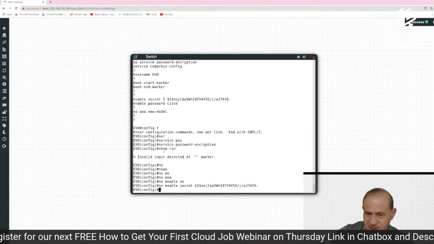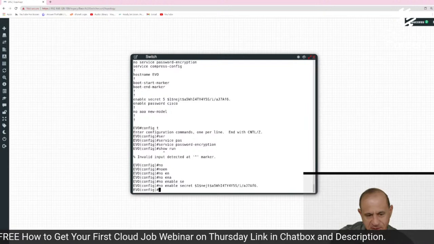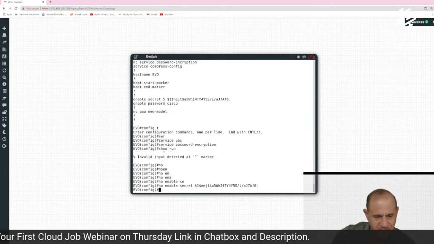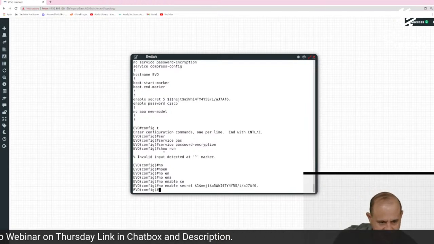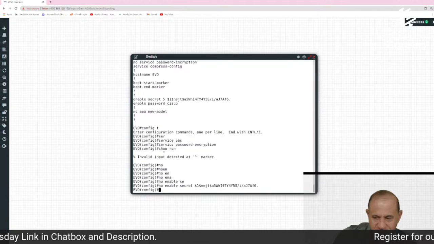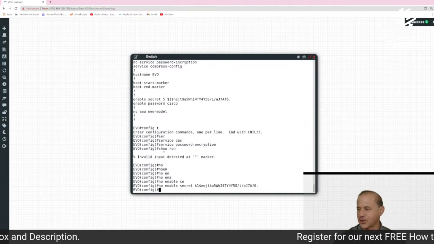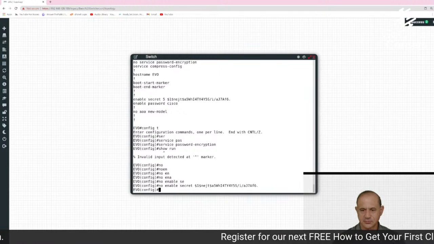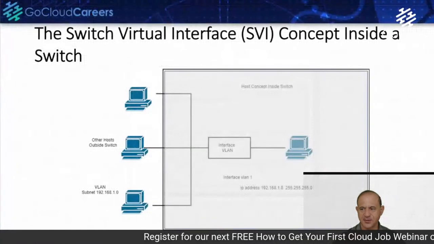So the next thing that we're going to talk about is switched virtual interfaces. Let me see how much more content we have on that to determine whether we should take a break or not. So let's talk a little bit about switched virtual interfaces, and then I'll take a break and we'll go over some questions. So let's go to this environment here.